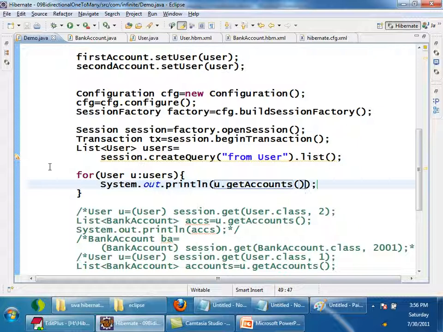So 5 extra queries are fired to get 5 account details, 5 sets, right? So in this case, totally I can say n plus 1 selects are fired. Total users in the database are 5, suppose n. In this case, how many queries are fired? 1 query for users and 1 query each time in the loop. 6 queries are fired, right?